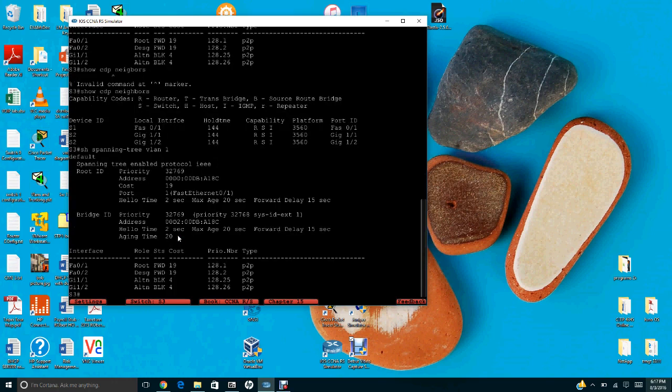Okay, so make one of the non-root bridges the root bridge for VLAN 1. Okay, let me show you the syntax for this. I'm going to use a priority of 16384, which is lower than 32768. That is the default of the current root bridge. Okay, so how do I do that?